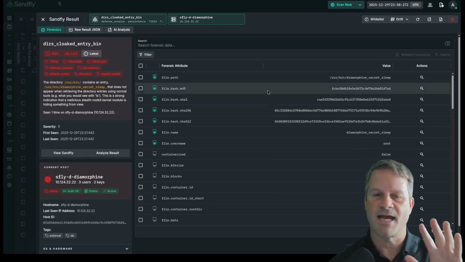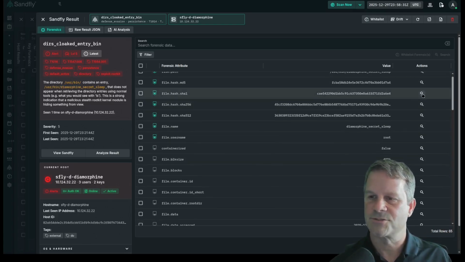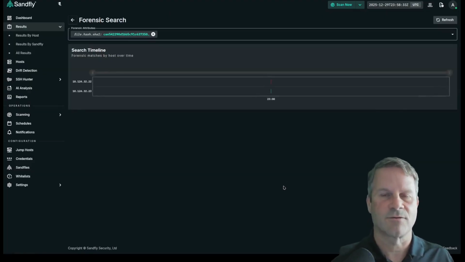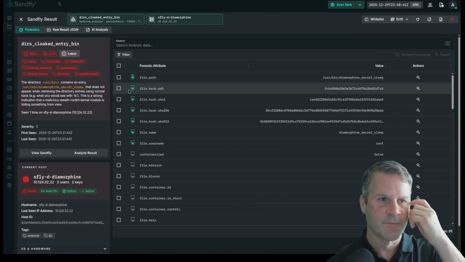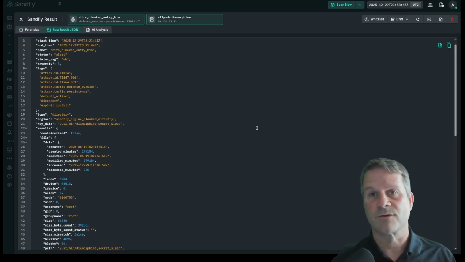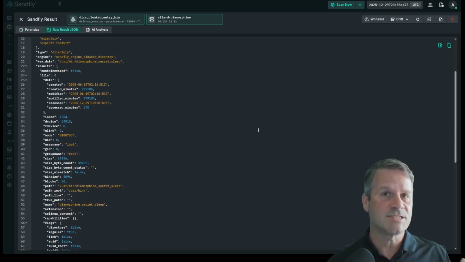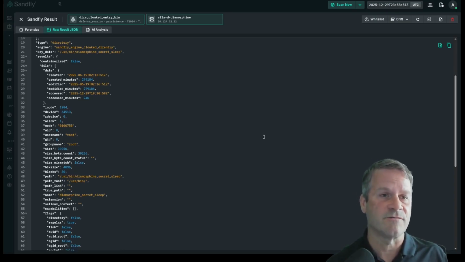The basic forensic attributes are going to be available to you at this point. You can click on any one of these search buttons here, and we'll show you any other hosts that are running that same file. Here I see two hosts that have that same file that we might want to look into later. The other thing to understand is that all of our result data is available in a raw JSON format. This JSON can be sent out to an external SIEM or security operations center of your choice.